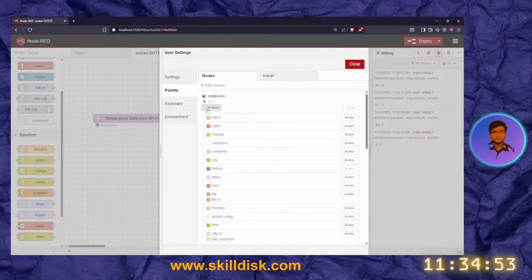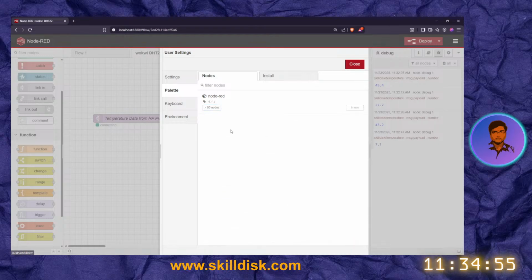Now I need to check whether there are any other nodes similar to this that we can use for dashboard or for GUI. So here there's an option for Install. Click on this. Here you can search for nodes, and you can see there are 5698 modules available on the internet.